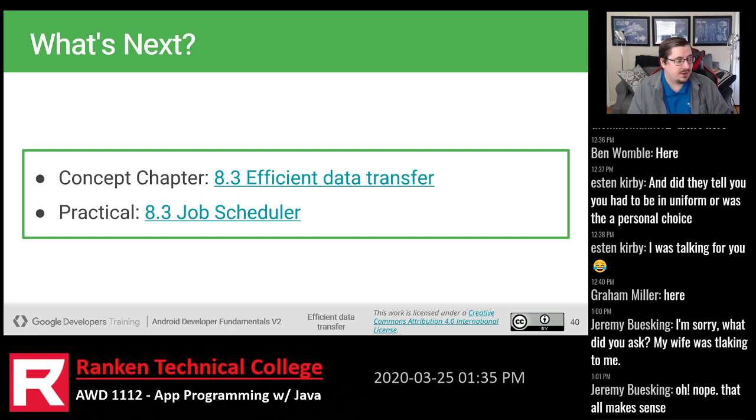Okay, so again, to review the three components that you need for the job scheduler to work: you need the job service first, which does the work; the job info, which specifies the conditions; and then you use the job scheduler to say I want to schedule the job or I want to cancel the job.